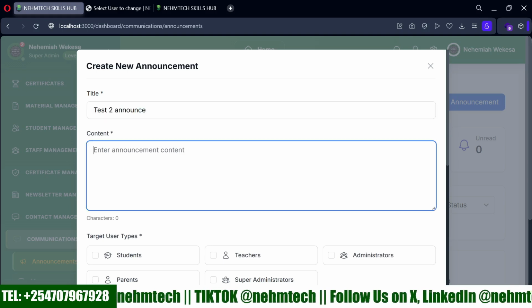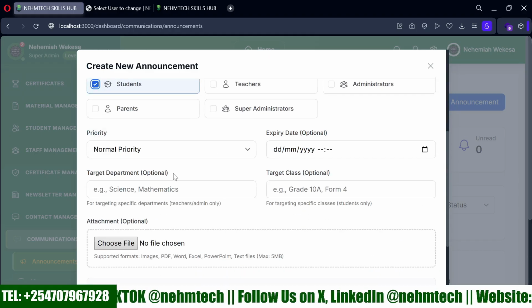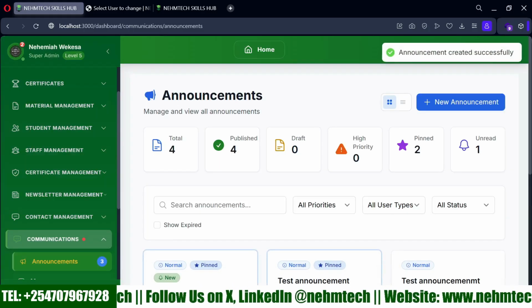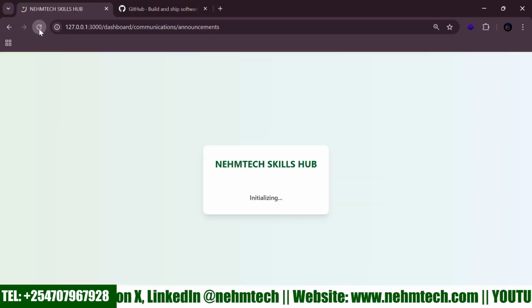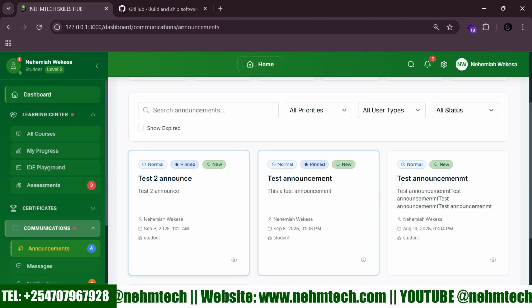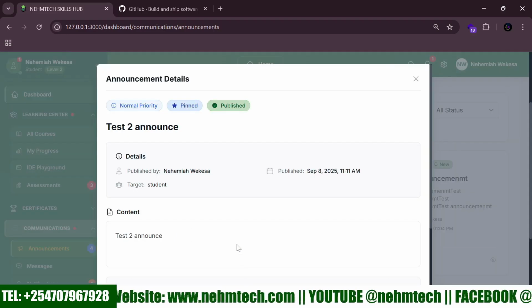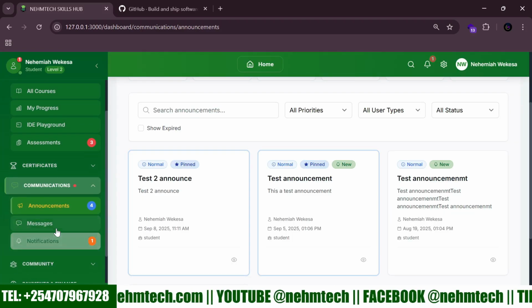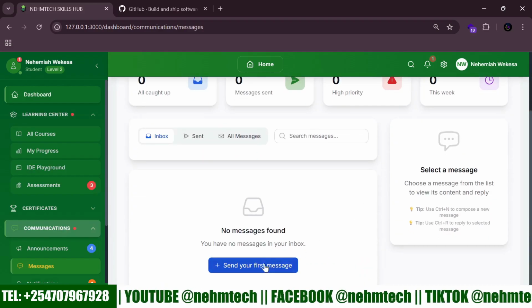Test announce, then you can add in the content. Of course, now I'm an admin, so I'll be able to see other things. Let me just send it, and then I will pin this one. Once we send it, the learners will be able to see the announcements. So all the announcements will be available here. You'll be able to see all the announcements. You can see this one we have just shared now. Then in the event, for example, you want to communicate with us, you want to send us a message or something, you will be able to do that.